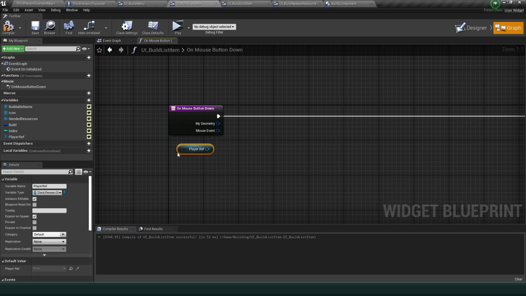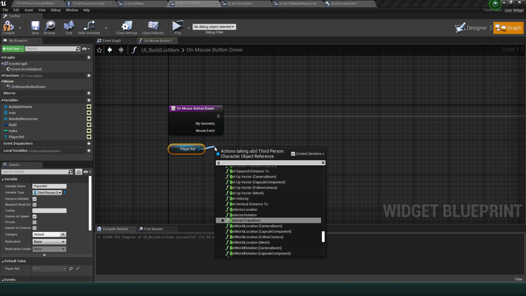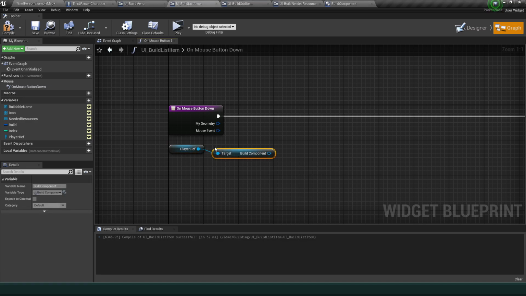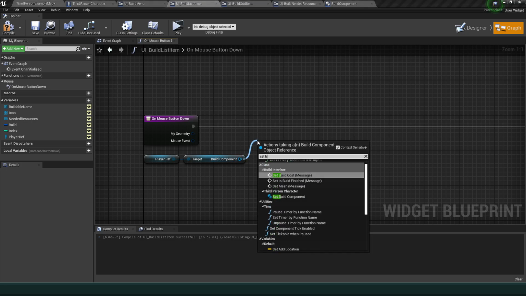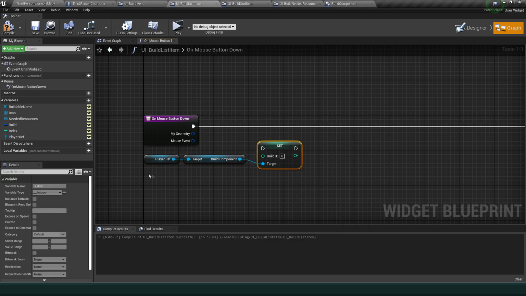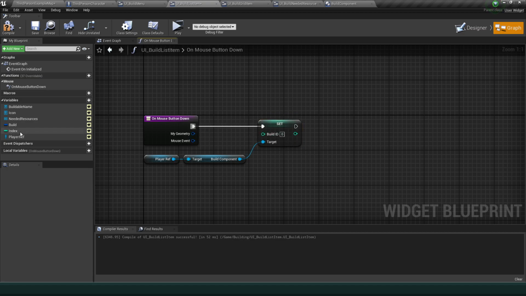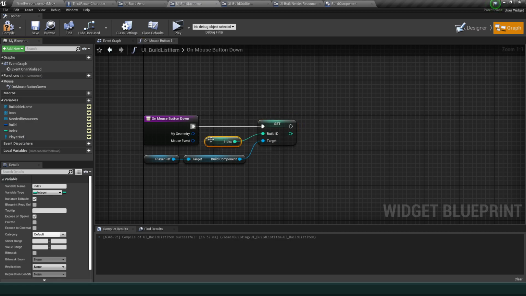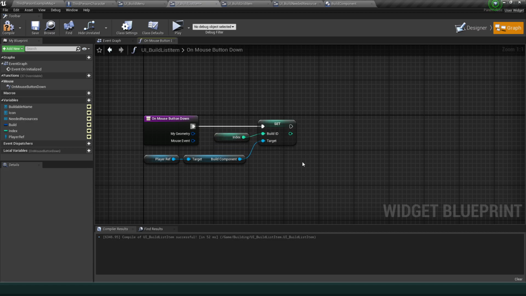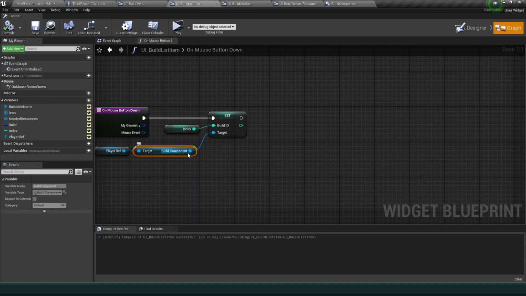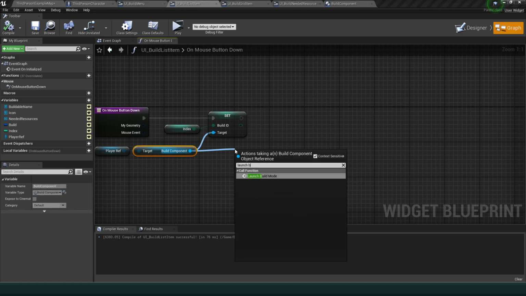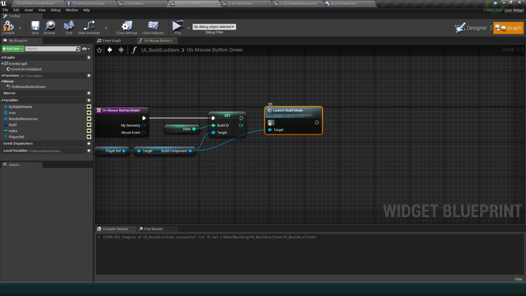We're going to grab the player. From the player, we're going to get the build component. And from our build component, we can simply set build ID. There we go, connect it up. And for the build ID, we're going to use the index, like so. Good. Now the next thing is we need to launch the build mode. So we can drag from the build component and do launch build mode, like so.